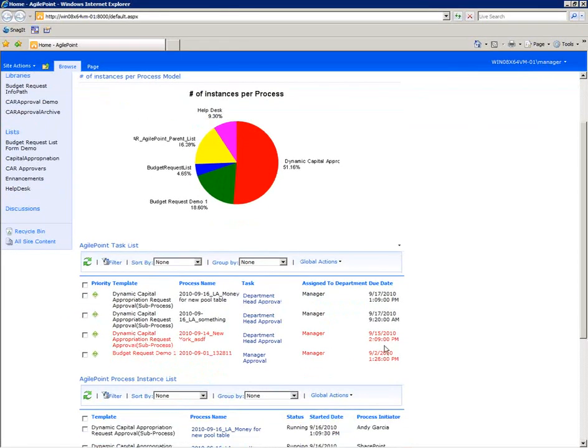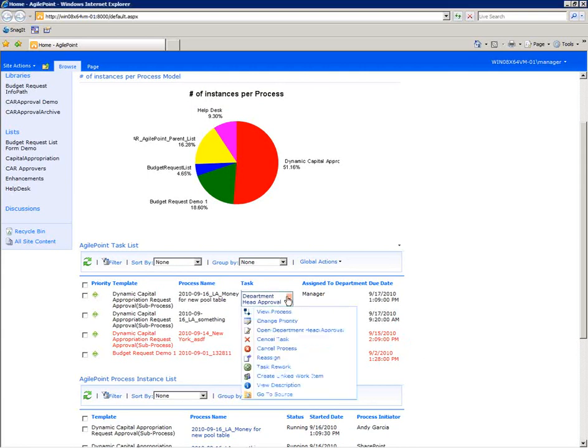You see in the red over here, it shows the requests that have been pending from before, and the ones that have expired. So the due date is in the past. All right, the one I'm interested in right now is this one. And there's all different things that I can do over here.